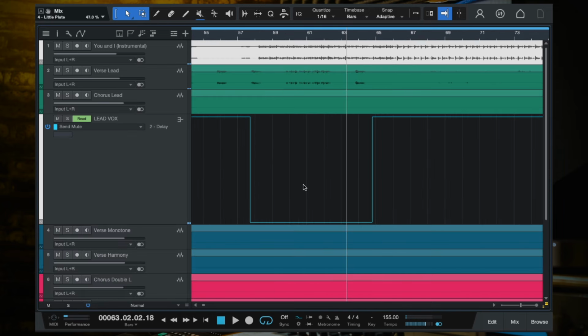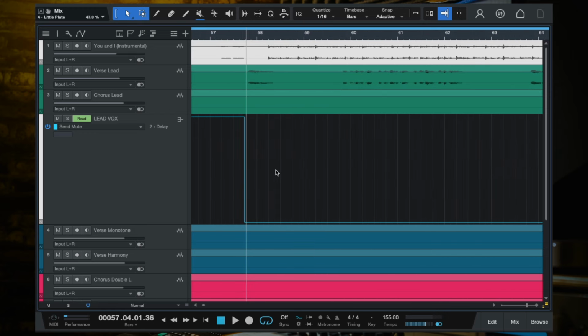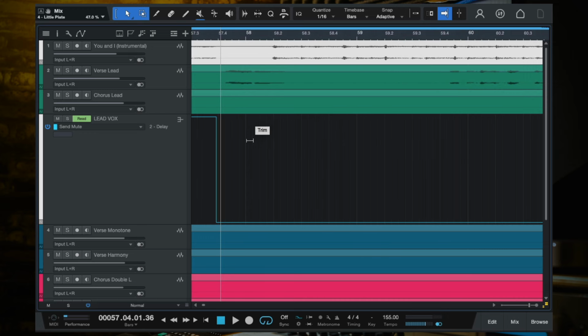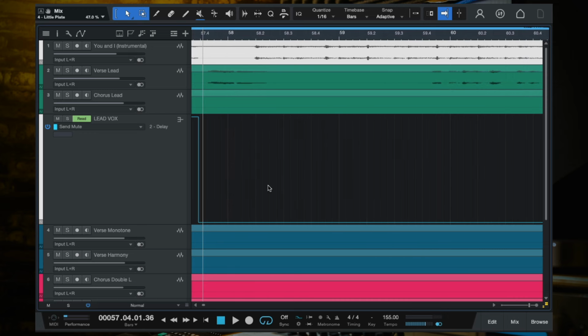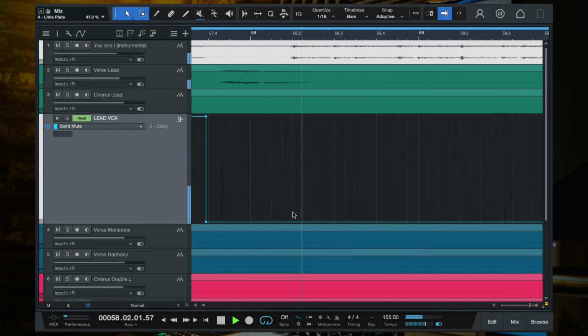Okay, even with the ducking feature, there's still too much of that delay popping through. So what I'm gonna have to do is do some more automation and have it only come through really precisely when I want that delay to pop through. So let's come back to this automation lane we had before, and I just need to do some additional work on it.